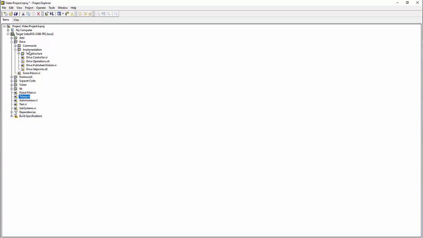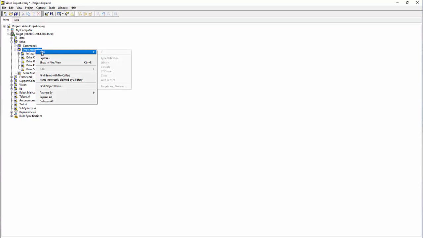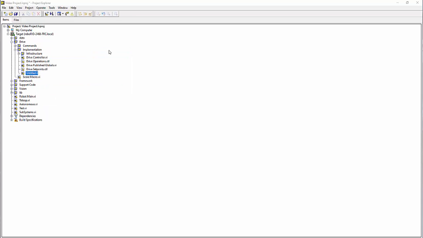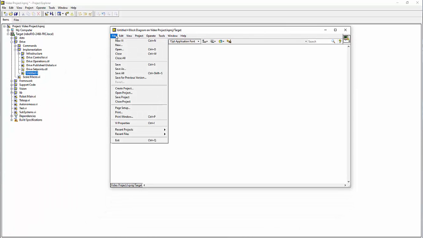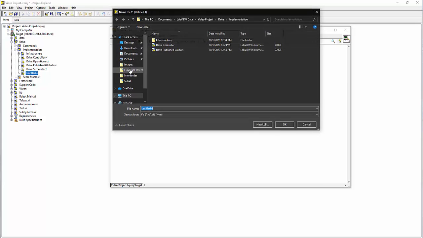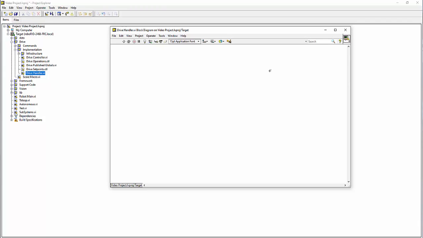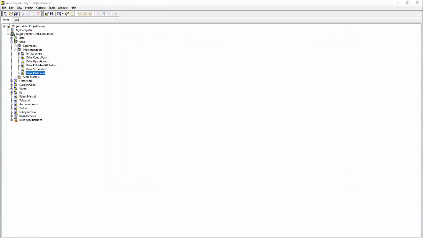And to create a handler file, we want to open up the implementation folder, right click on it, click New, and click VI. And now we have this new untitled VI that we can do whatever we want with. If I click File and I click Save As, then we'll be able to change it to whatever we want, and we'll just name it drive handler.